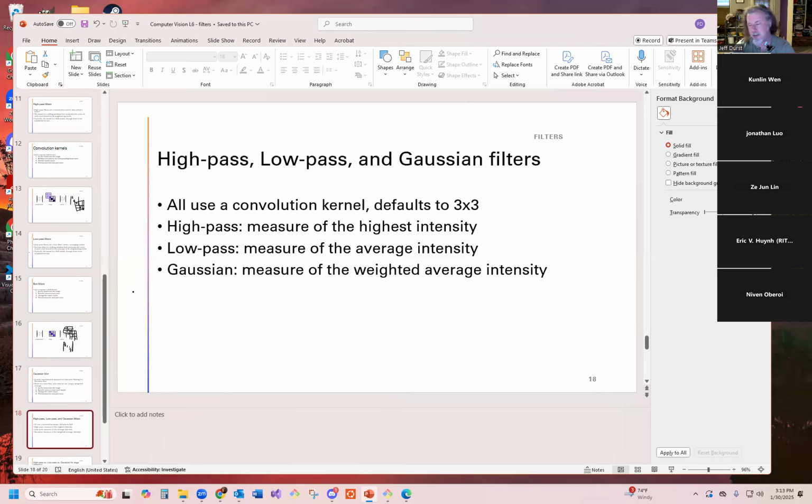Right. So all of them default to a 3x3 kernel. High pass is, we want the highest intensity. Low pass, we look at the average intensity, and Gaussian, we look at the relative intensity. And that's why I said it's similar to value, lightness, and intensity, where one is just the max, one is the relative max, and one is the average. And it's the same way for these filters. One's the max, one's the average, one's a weighted average or a relative max.